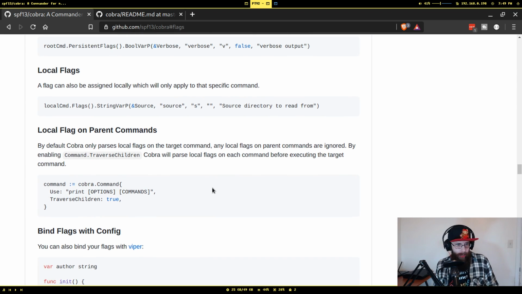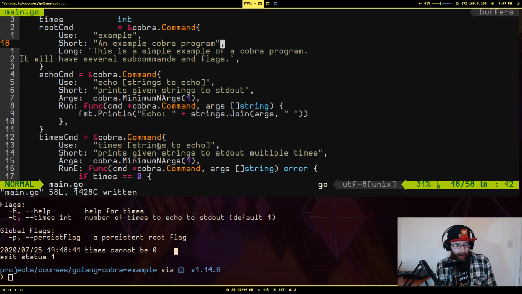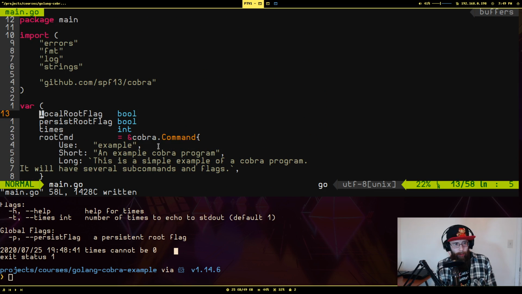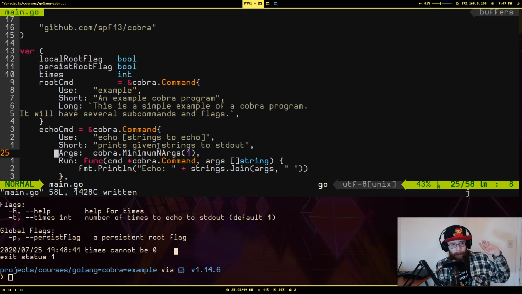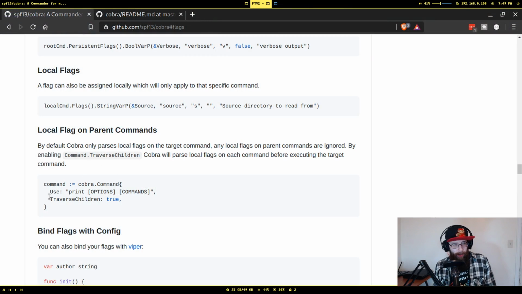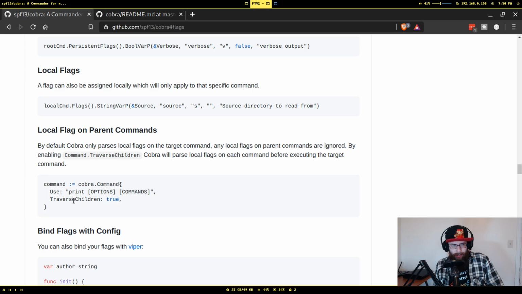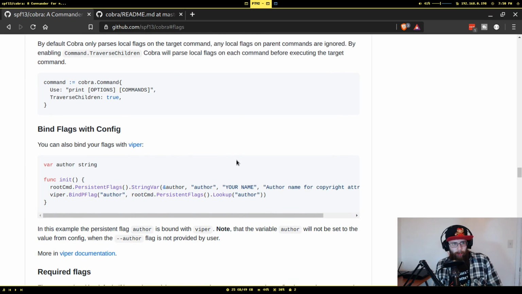So what that means is, if I go up here, remember how we had defined up at the top a local root flag? If the root command isn't our target, this basically just gets ignored. It doesn't even bother with it. But in our root command, if we had specified this property right here, it would actually process each local flag as it goes down through the command hierarchy. I don't particularly find this super useful, but I'm sure there are use cases where it's helpful.